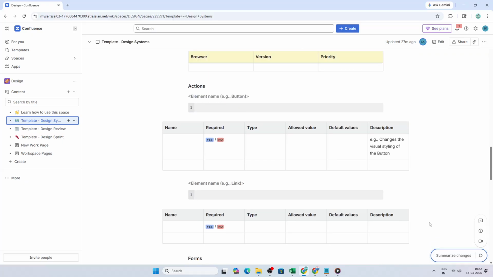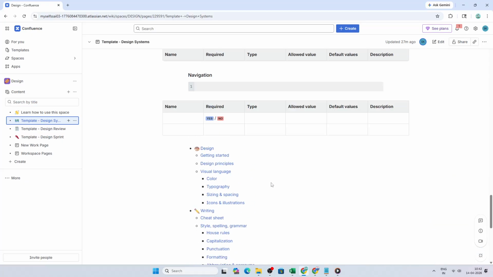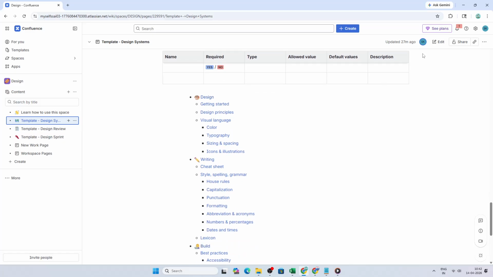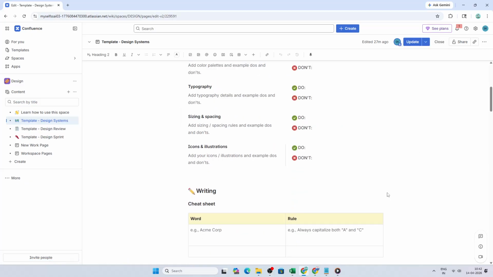Make sure you have permission to edit the page. If you can see the Edit button at the top, you are good to go. Click Edit to move into the page editor.